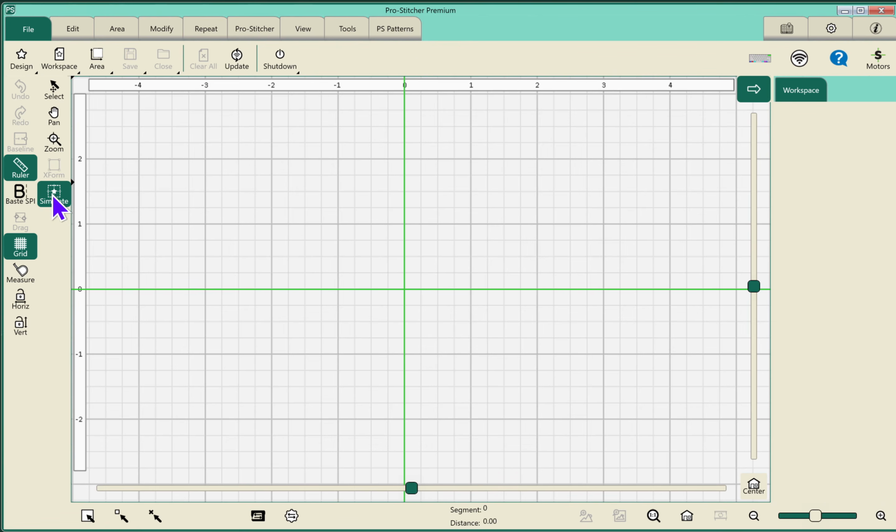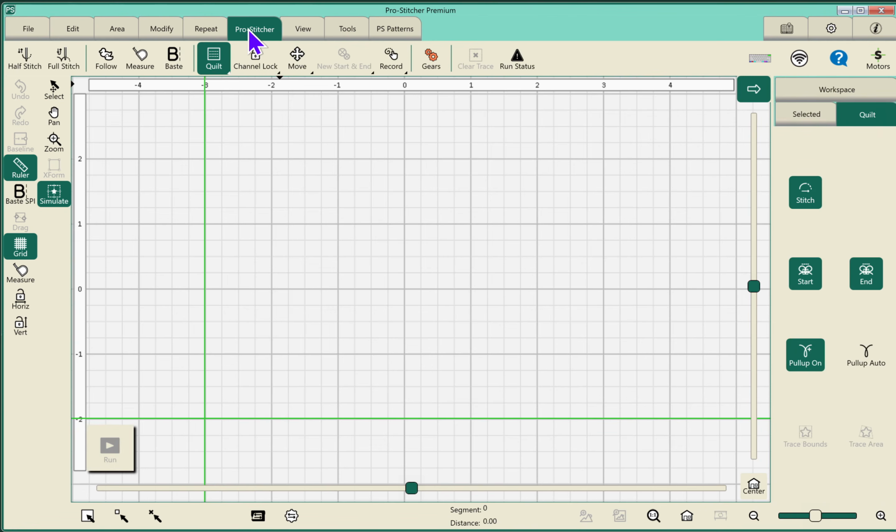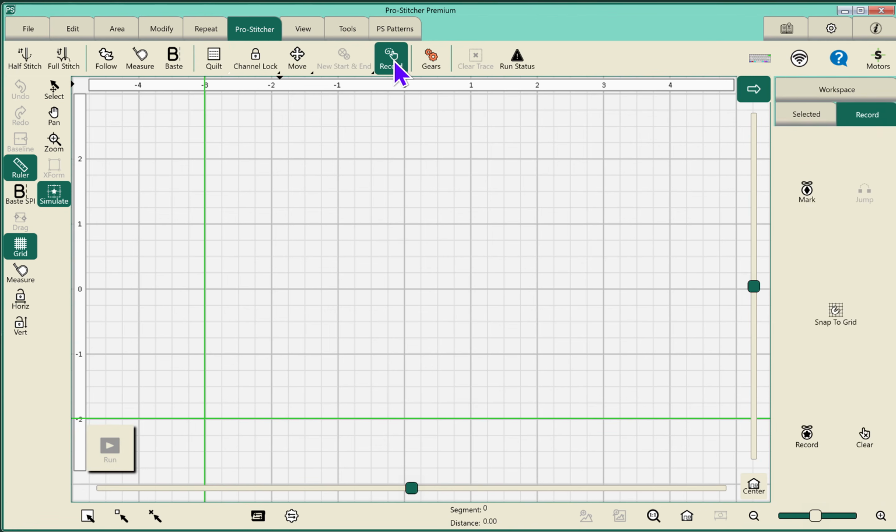So I'm going to turn Simulate on, and I'm going to move my crosshairs down to the bottom right corner because this is where I want to start drawing, so I have some room on my screen to draw a name. And then I'm going to go to my Pro Stitcher tab. I'm going to touch Record in the ribbon, and then I'm going to turn the Record tool on. And when I touch or click this button in the right sidebar, the Record button, it's going to place a start and end point right where my crosshairs are, and that's where I'm going to actually start drawing my name.